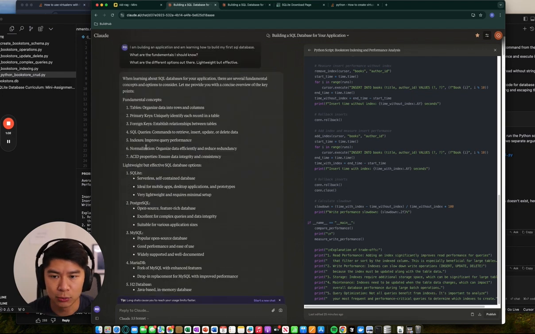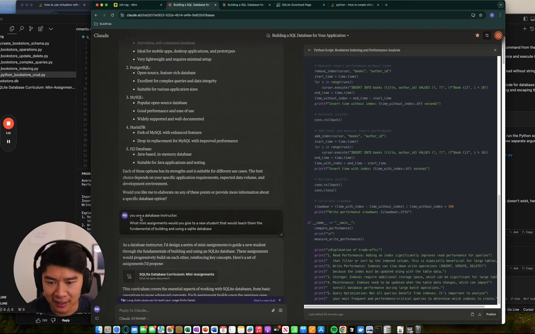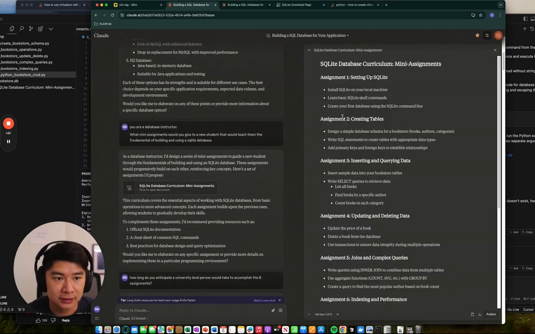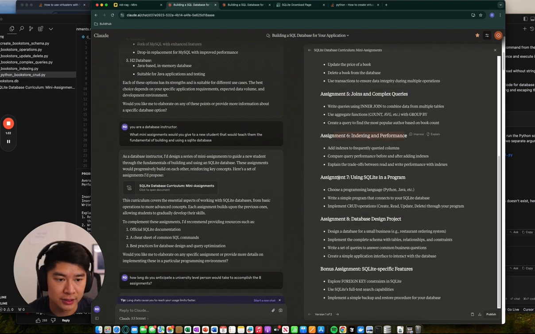And then I was like, wait a minute, why don't I ask AI to be my database instructor? Create mini assignments that you would give a new student that would teach them the fundamentals of building a SQLite database. They went ahead and actually did that. Here you can see the fundamentals: setting up SQLite, creating tables, inserting and querying data, updating and deleting data, joins and complex queries, indexing and performance, using SQLite in a program.